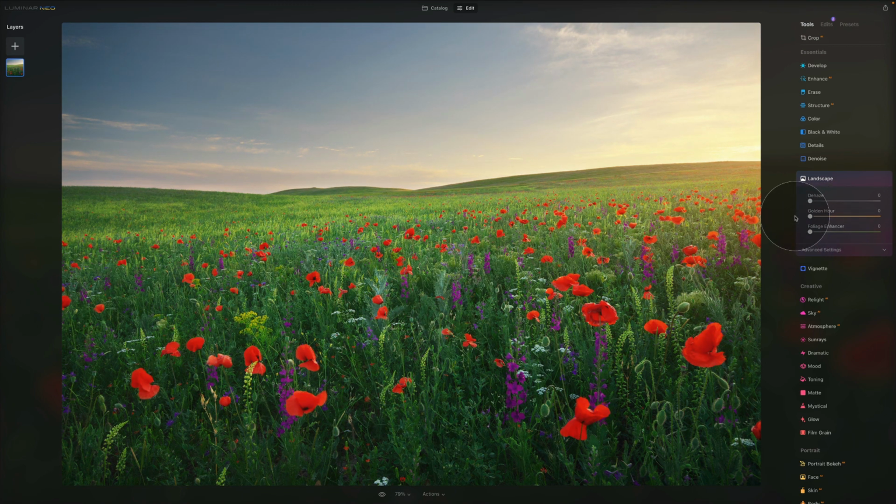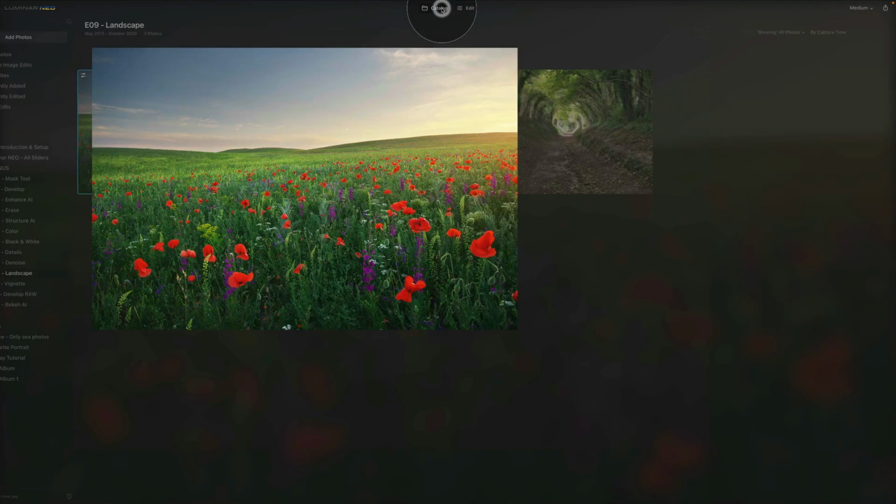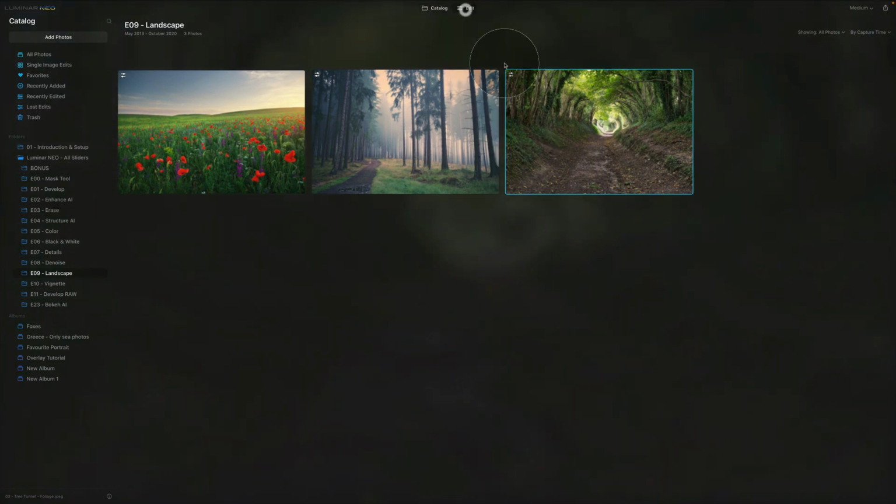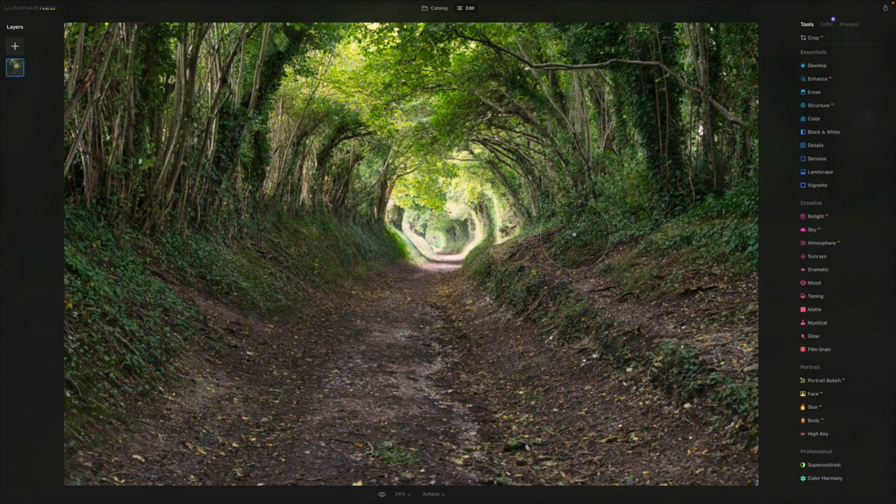And now we're going to be looking at the foliage enhancer. So once again, we need another image. So we go to the catalog. And for that, we're going to use this image right here. So let's click on edit. And let's just have a look what we got here. It's this beautiful tree tunnel with lots of green here. So it's ideal for using the foliage enhancer in our landscape tool.